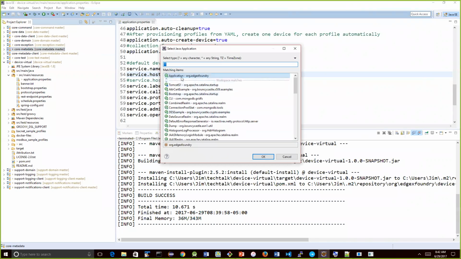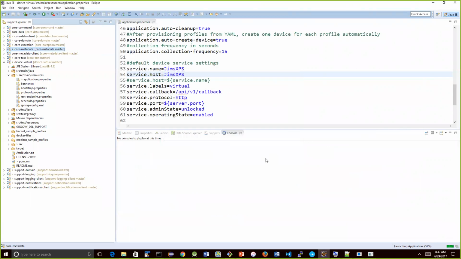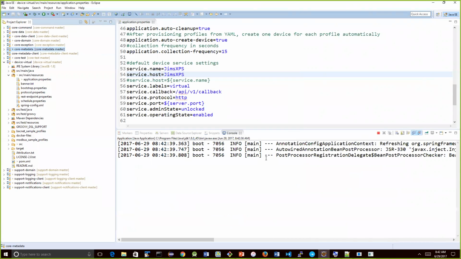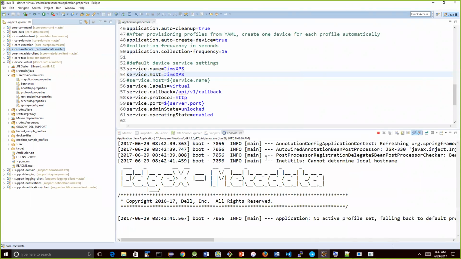you get to choose which particular of the classes that you want to run in that particular environment. In this case, you're always looking for the application class of that microservice. So in this case, org Edge Foundry application. And then the console will start to display as it logs the system coming up, any particular information it has to offer about what's going on.